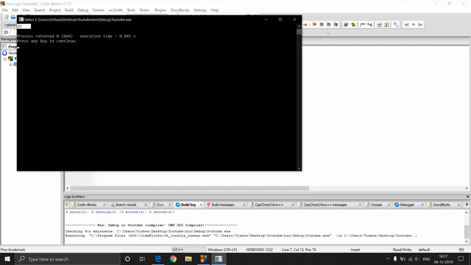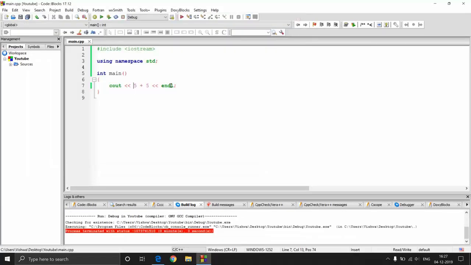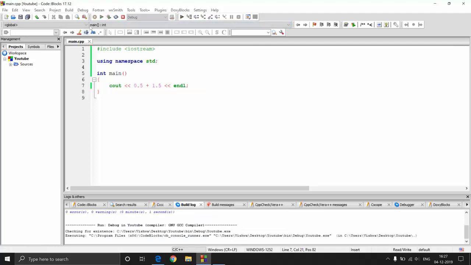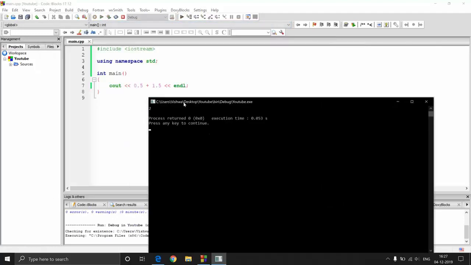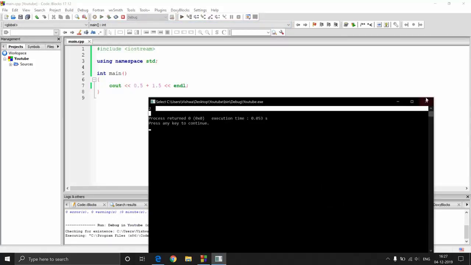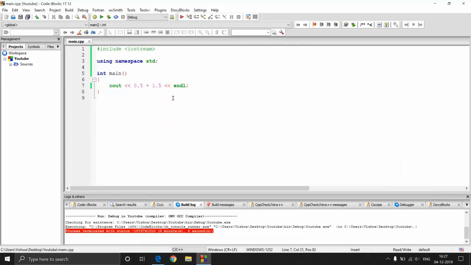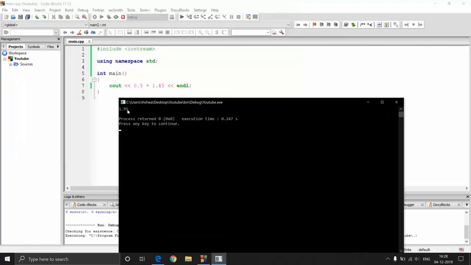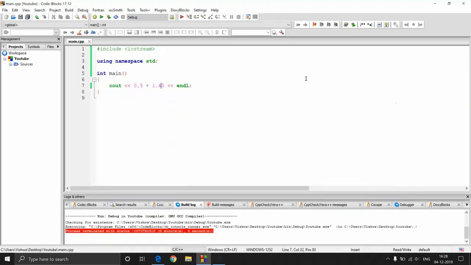So this is the same with real numbers also. You can even put 0.5 plus 1.5, so that makes it 2. So here you will be getting 2 over here. And you can even work with decimals also. Even if I put 1.45, you're going to get the answer. So you will be getting 1.95. So that is the major difference between strings and numbers.